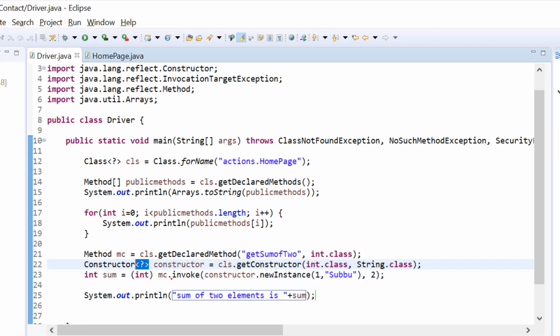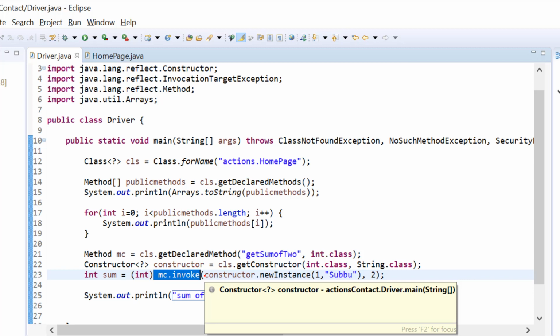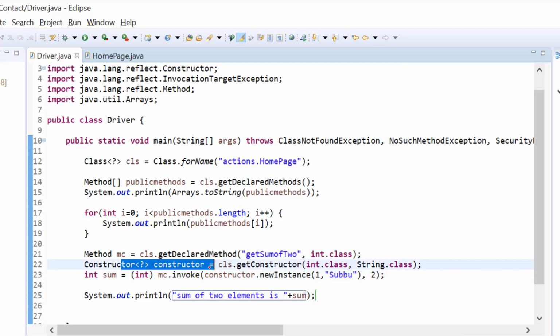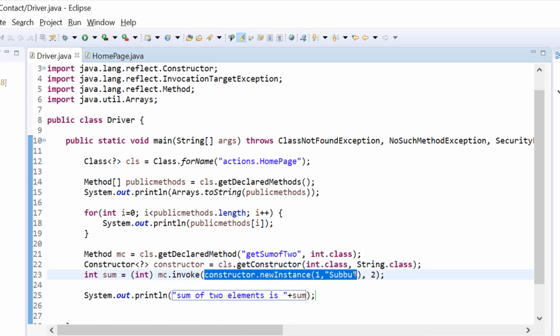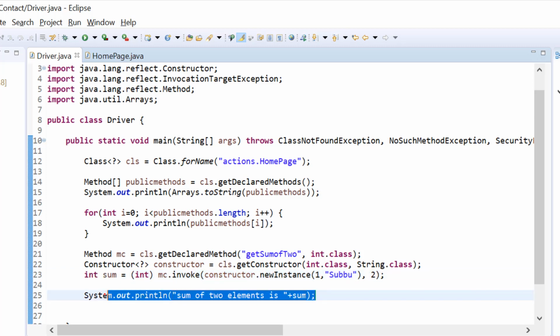Now once that is done, we can call the method using the invoke method. So mc.invoke, and first we have to call the constructor. Here we only loaded the constructor, so now we call it using constructor.newInstance, passing the values: an integer 1 and a string Subbu, and then the actual method parameter, an integer 2. We created a new integer variable because the getSumOf2 method returns an integer, capture the returned value into it, and finally print it. Once we run this one, it shows that the sum of 2 elements is 3.